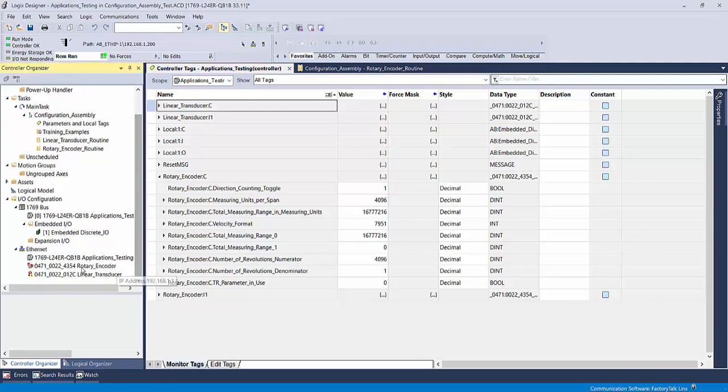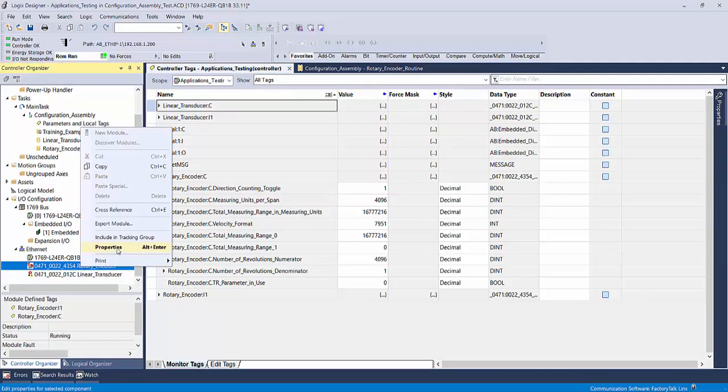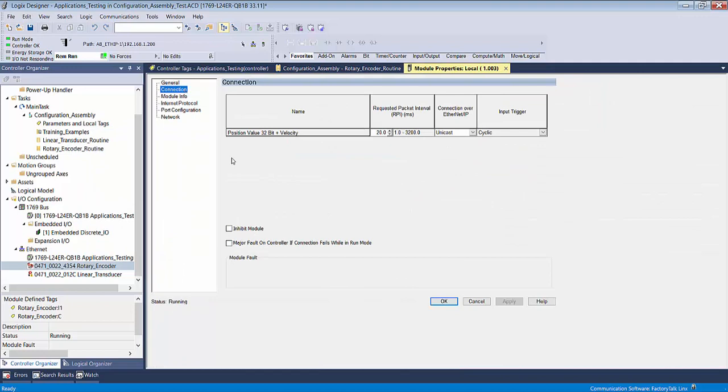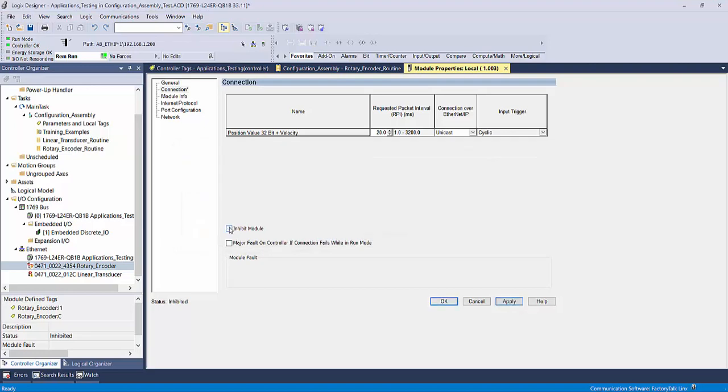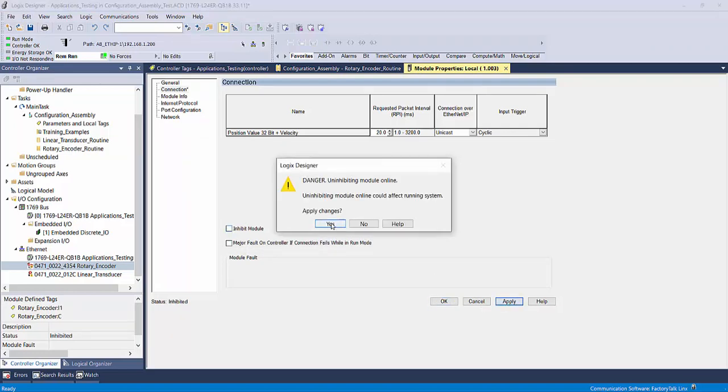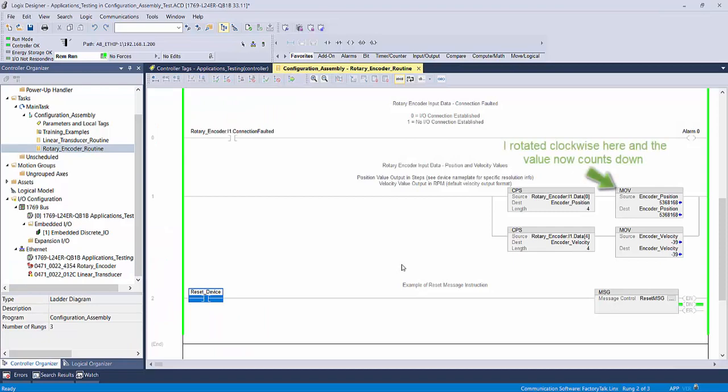The easiest way is to simply go into the device module properties and inhibit the communication between the device and the controller. Then, uninhibit and apply the change, and you should now see that the encoder has taken the parameter and is now increasing count values in a counterclockwise direction.